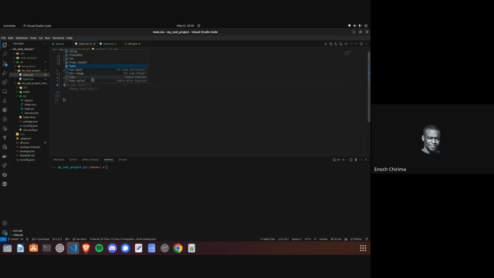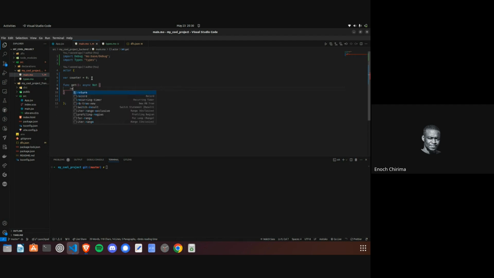Let's just call it function get sync, and it will return a natural number. So it will just return the counter.